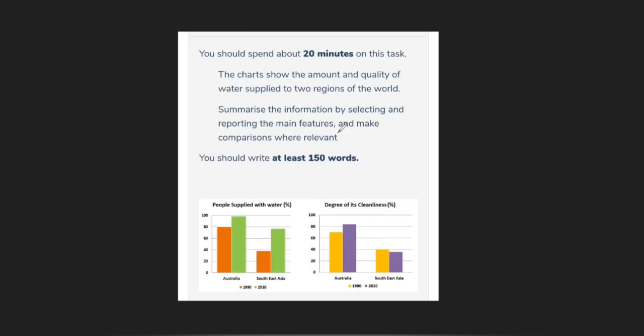So it's advice that you should spend 20 minutes on this task. If you spend less, then it's better for you. You can save time up for your task 2, just in case. All right, so you have 20 minutes for this.